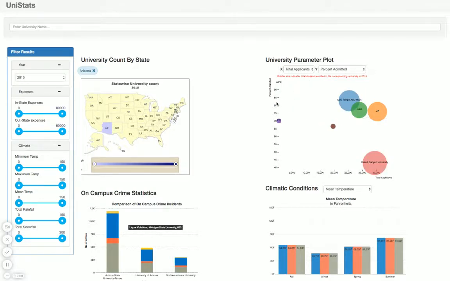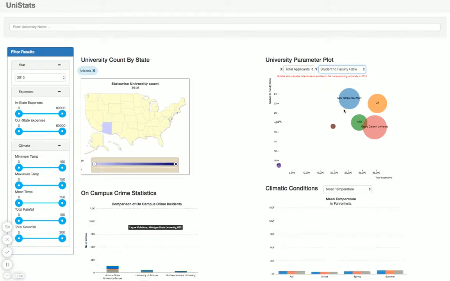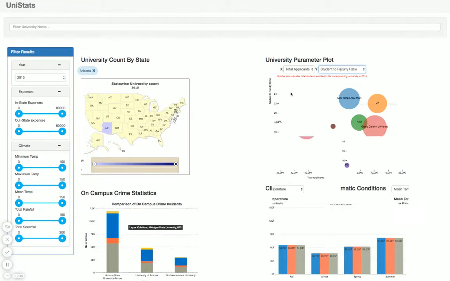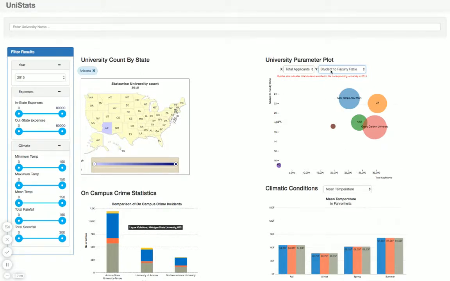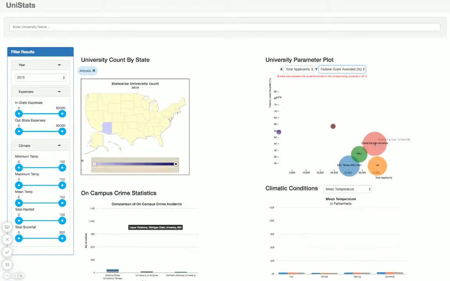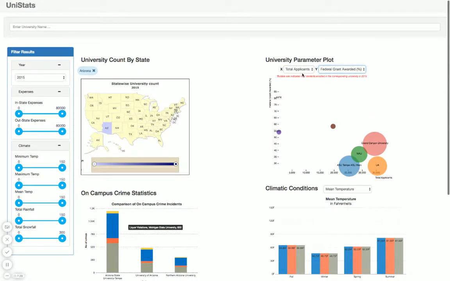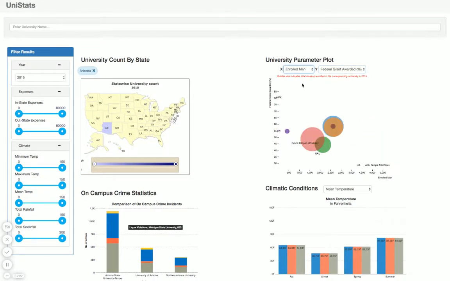Now, suppose the user wishes to analyze the total applicants versus the student to faculty ratio. They will click on student to faculty ratio against the y-axis. You can see that ASU Tempe probably has a larger number of students per faculty, and the number of applicants is probably around 25,000. So the users can play around with this. They can check the amount of federal grant awarded on the x-axis or the y-axis, and they can make a better decision by playing around with this chart and viewing the trends in certain data.